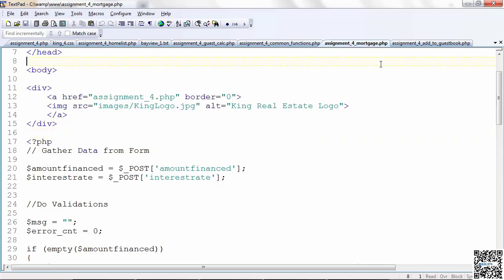We're going to move into learning about databases, and then we'll start bringing this application into a database. That ends my description of how I solved assignment 4.